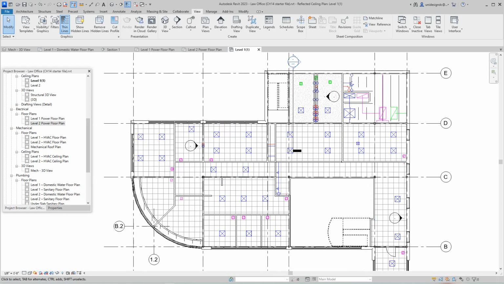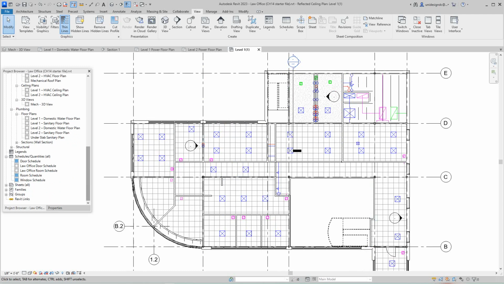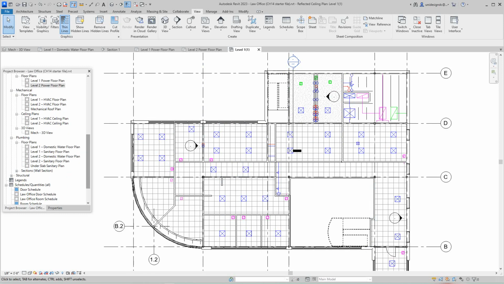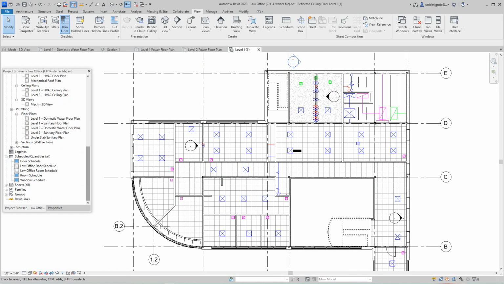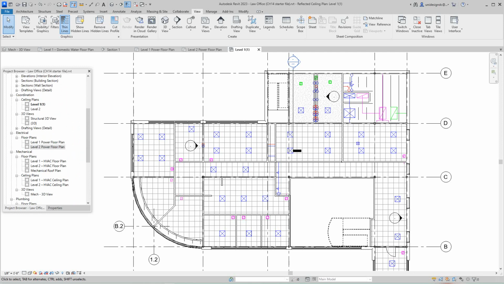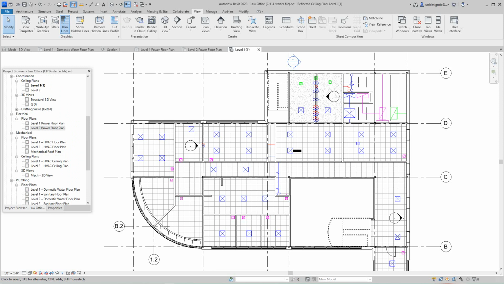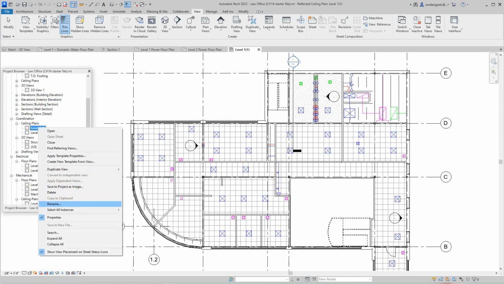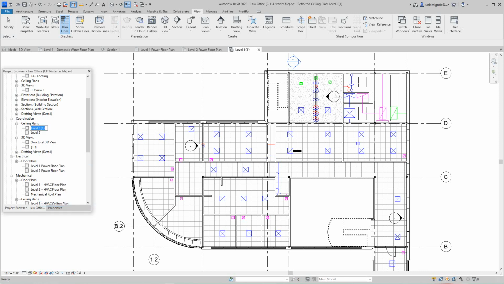But now we want to go down and rename this like we did before. I hate to be repetitious like this, but that's how it goes, I guess. So that fell into coordination because it's just anywhere. I'm going to right click and rename this guy to level 1.